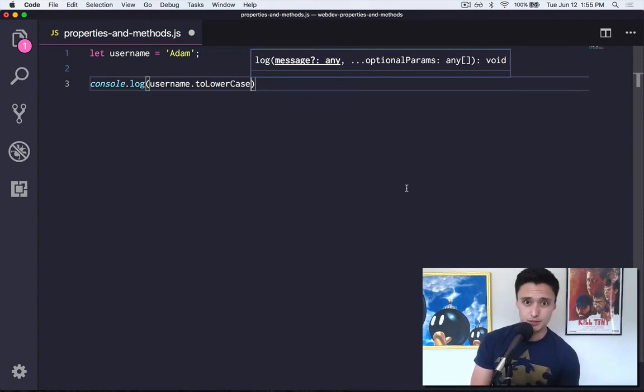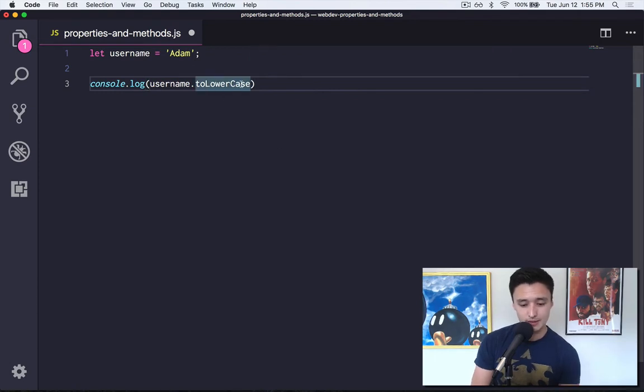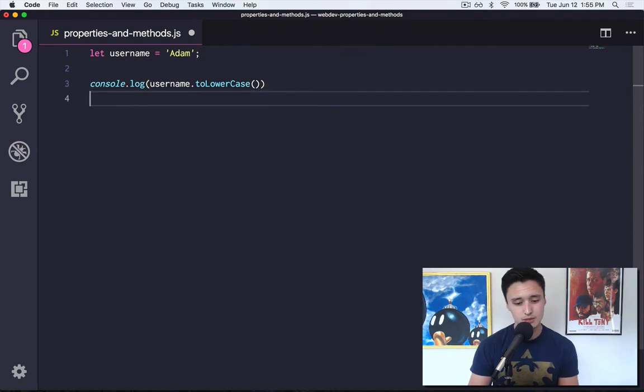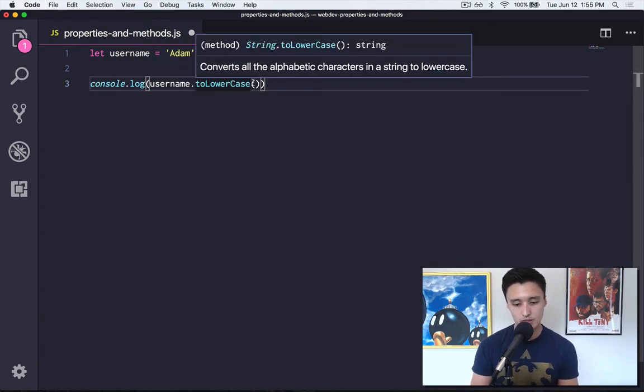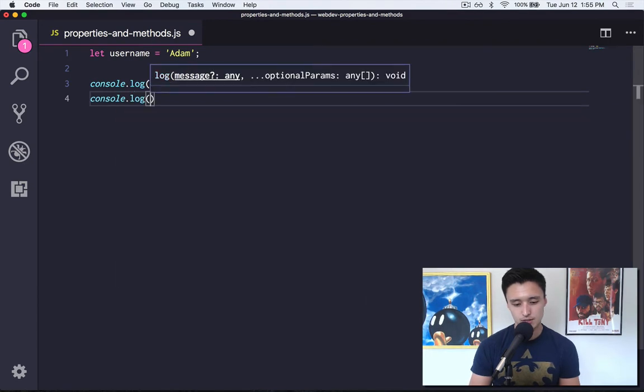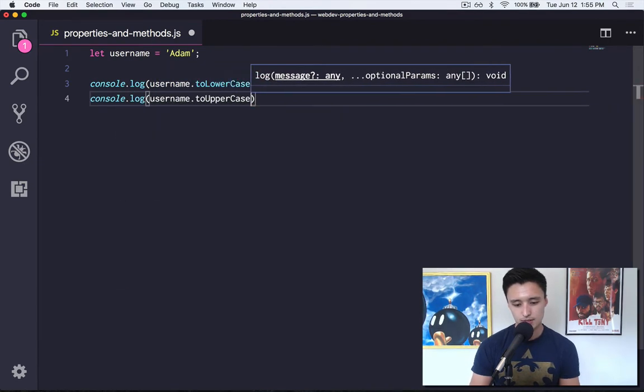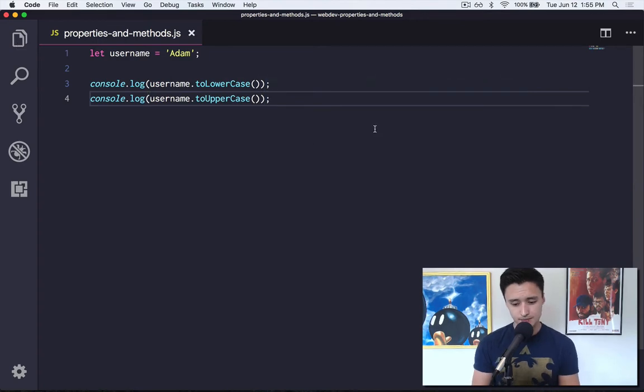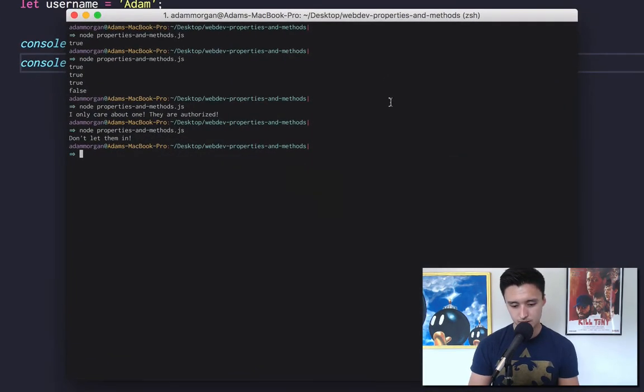But unlike properties, which just reference a property name like this, because these are methods, these are internally functions, which means we have to call them. So we have to do the open and close parentheses to actually call the function, similar to the way we're doing console.log with open and close parentheses. So here you do username.toLowerCase, open and close parentheses. It doesn't need an argument. So we'll do that. And then we'll do one more console.log, username.toUpperCase. We'll save that.